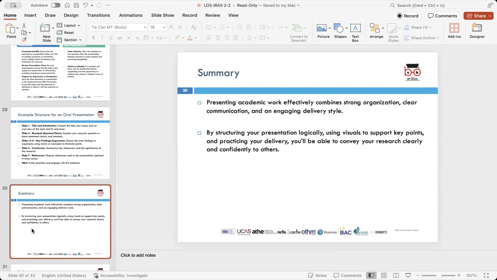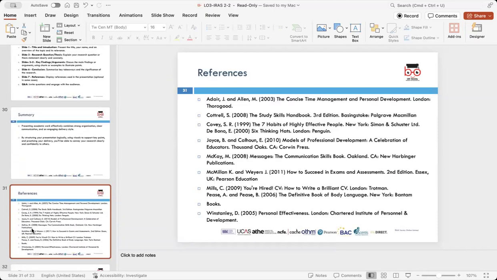Very good. So, presenting academic work effectively requires strong organization, clear communication, and an engaging delivery. Whether a written, oral, or visual format, your presentation should be structured logically, supported by visuals where needed, and rehearsed for clarity. By following these guidelines, you will be able to confidently present your research and engage your audience in a meaningful discussion. That's it for today.